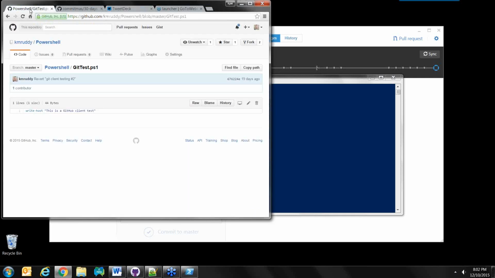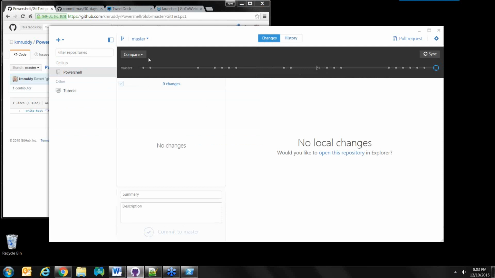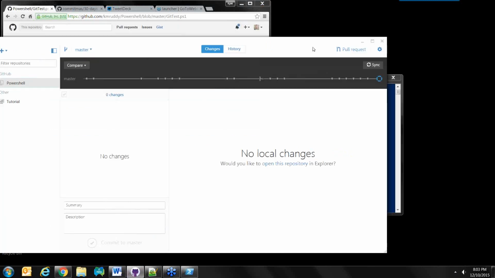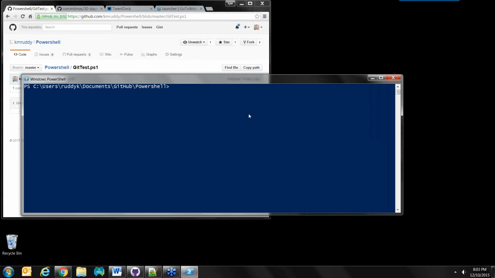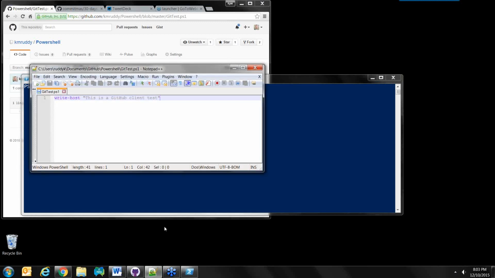To start off, I'll go out to my GitHub repo and show you the file that we're going to be messing with tonight. It is called gittest.ps1 in my PowerShell repo. It's the GitHub client there, which I am entirely new to. However, most of tonight will be done by command line. We'll be using the GUI as more of a show and tell. So here's my local repo. The git test file is out there.